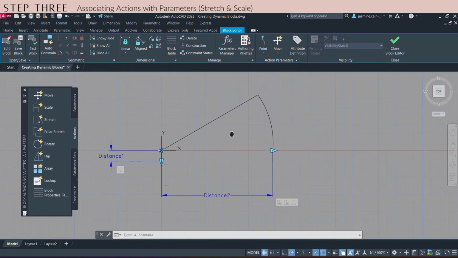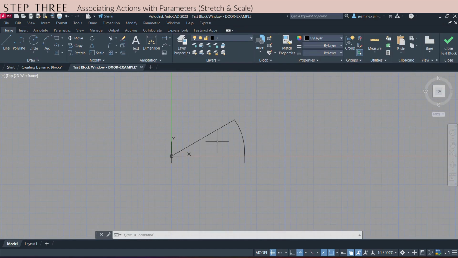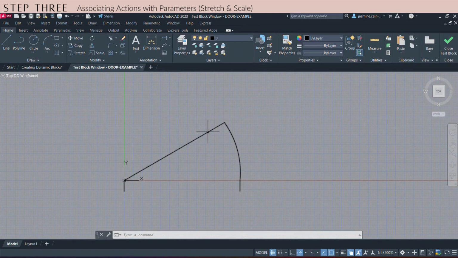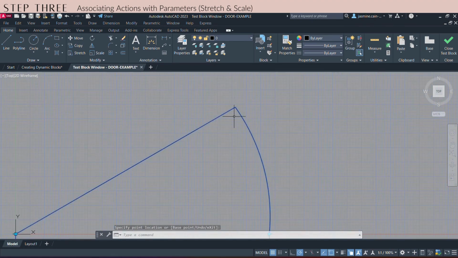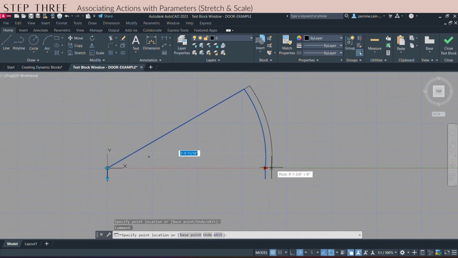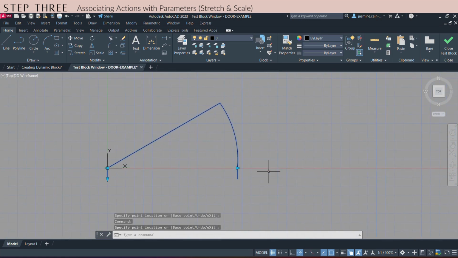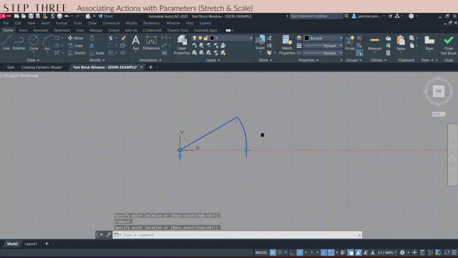So now if I want to test this out, I can go back to test block, and hopefully this is going to work out for us. I'm going to select the door, and I select this grip, and now when I slide it out, I can see that this is still intact over here, and this line still moves with the arc line and the door, so it's one cohesive movement, so I can make my door bigger or smaller as much as I need to.